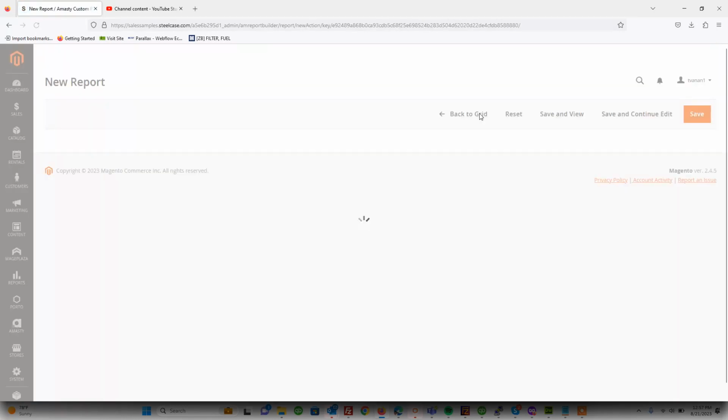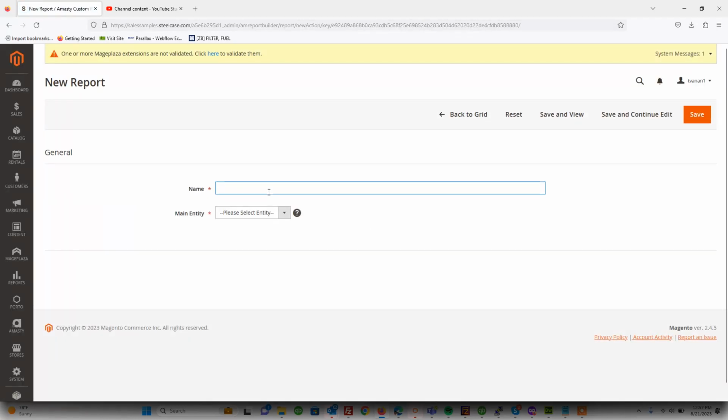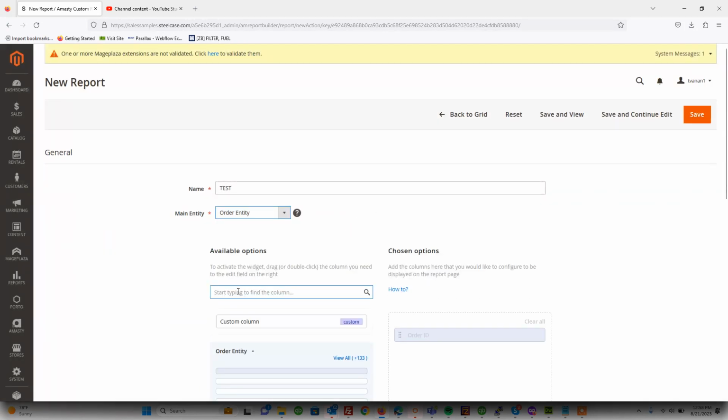You would just come in and add the name. Let's call this test. And then you can base it off of specific entity tables. So in the particular case of what order wise, you would do order entity, which would give you each individual order. If you did it by order item, it would be each individual order item. Or if you wanted to do processes like shipment or what's the most popular customer, you could do that in there. So we'll do order entity.